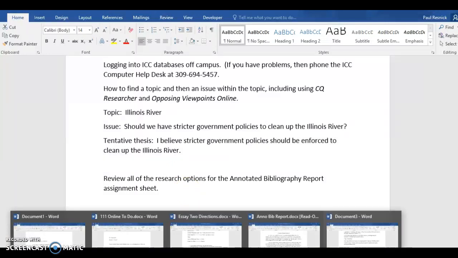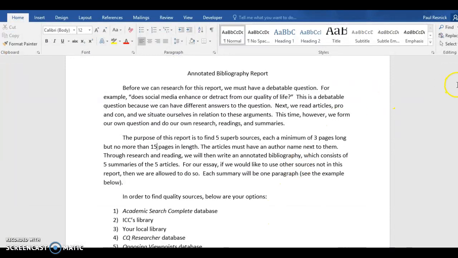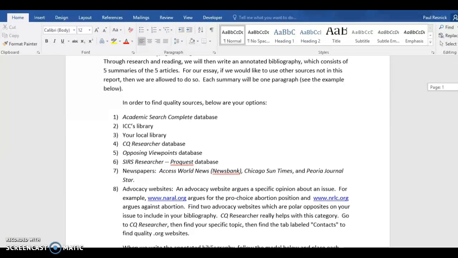So here we are at the annotated bib report, and I want to go down this list on how to find these quality sources. So the first item here is the Academic Search Complete. But before I go to that, I want to find a topic. How do I find a topic and an issue? There are two databases I highly recommend, number 4 and 5, the CQ Researcher and Opposing Viewpoints. So let me start with numbers 4 and 5.